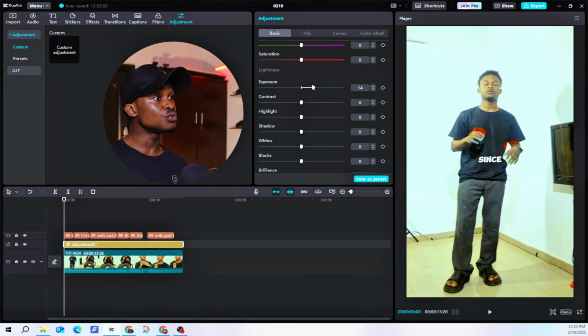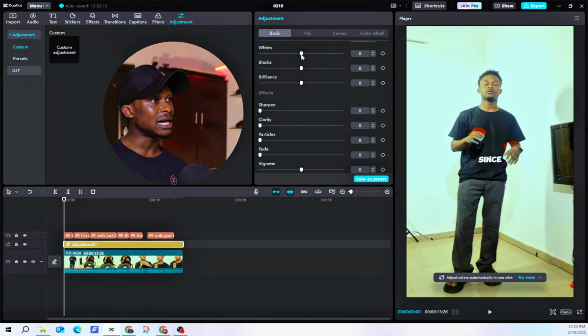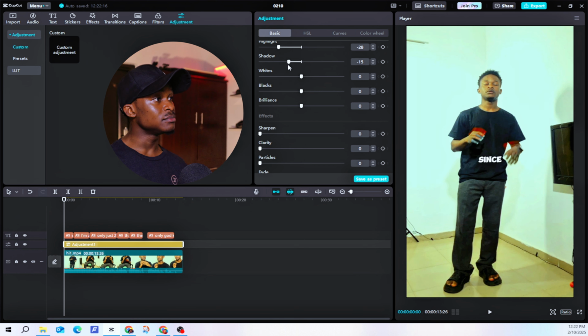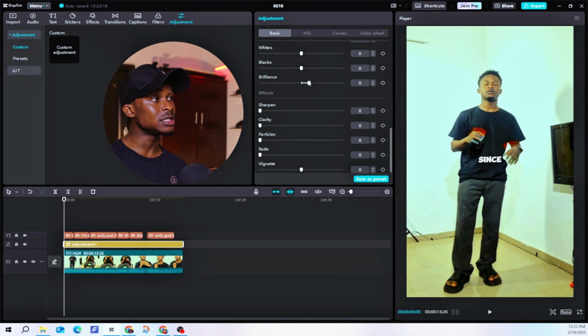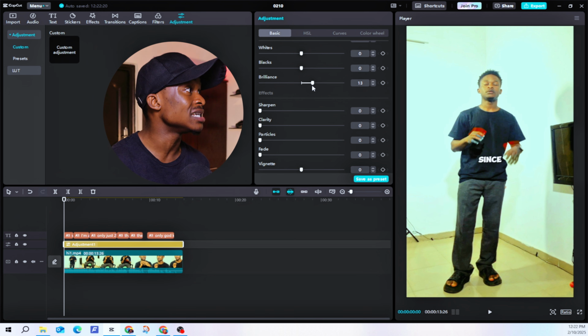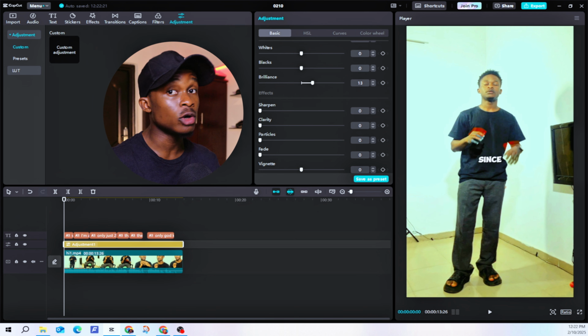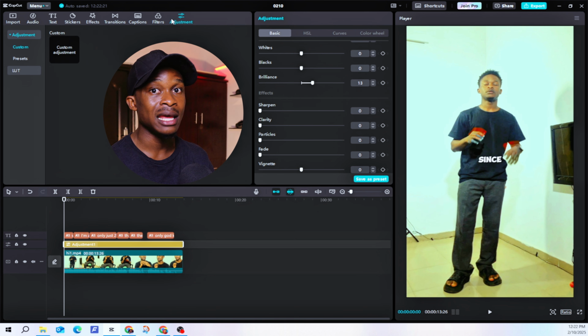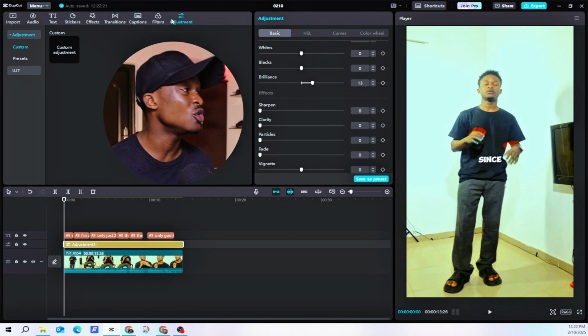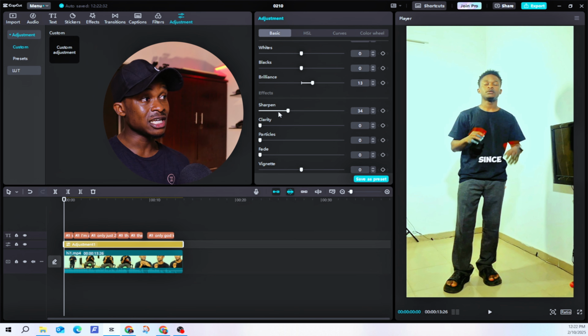Let me add it up here, add up a little bit, do the highlights. I usually take my highlights down, my shadows I take down, and brilliance I bring up a little bit. Or if you don't want to do all the settings, you can just go to the filter option and choose one filter and paste it on your video, and you don't need to do the whole color grading. And then I sharpen my video so that it comes out nice. I put my sharpen at around 15%, but the other ones I don't really do.